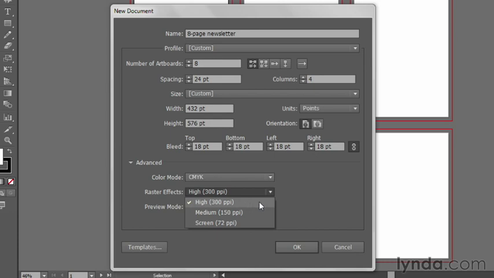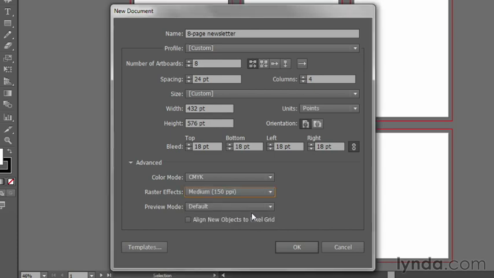The problem is it'll take longer for Illustrator to render those drop shadows and other pixel effects. In which case, if the program is behaving sluggishly, you may want to switch that down to medium, 150 ppi. Again, you're probably not going to see that lower resolution because you're working with a soft effect like a drop shadow, so you don't need a lot of pixels in the first place. That's what I'm going to do, is switch over to medium here.